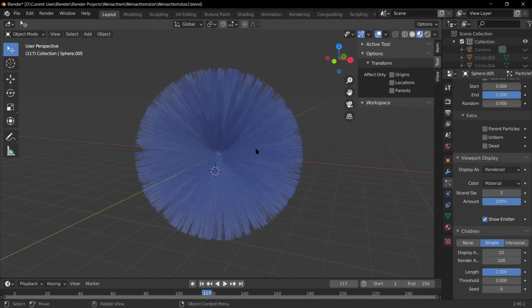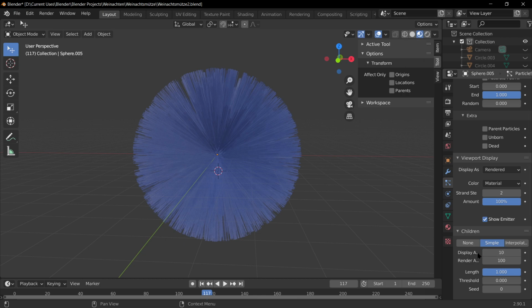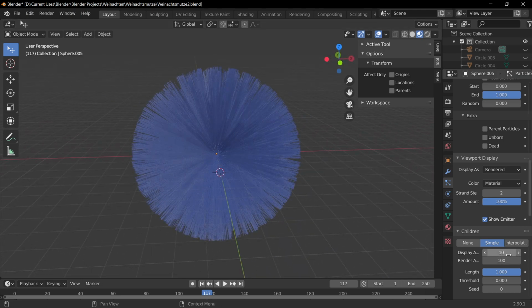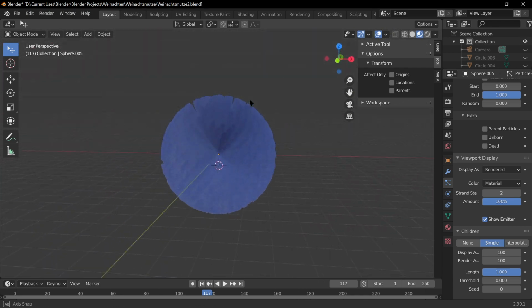But this one is actually more fluffy than we see it, because you see display in this menu in the real time, it's only 10. It's not 10%, it's 10. Visible, if you say, and you see in the render itself, it's 100. So if you want to see what we actually see in the final render, you have to put the same number into that for render. Then you see it's looking different.